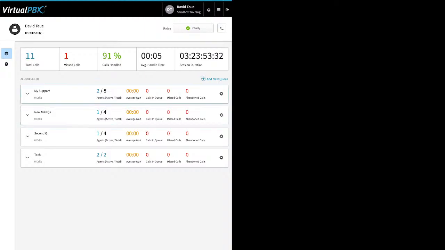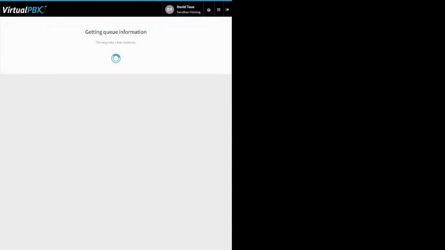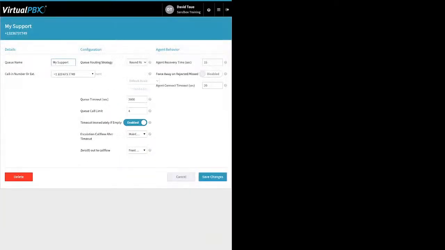All right, so over here is where you would add a new queue, and I'll just click on an existing queue. First up, you have to give it a name. And then you decide, does it have a phone number or an extension number? One or the other, it doesn't get both. That doesn't mean it can't be a menu option. Doesn't mean your staff members can't transfer calls to it.